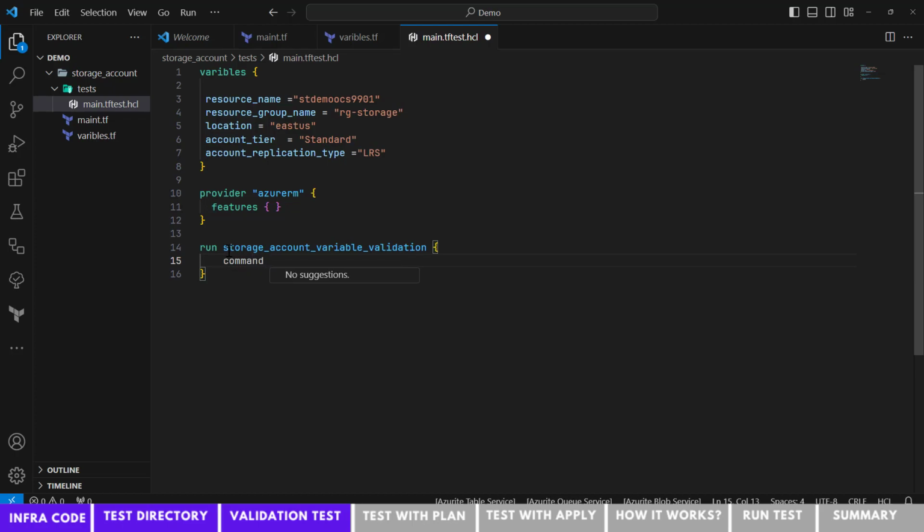At the moment I'm not getting IntelliSense because there is no built-in extension available which can help you with IntelliSense for this test, because this release is new, so it might take time for IntelliSense to come to those existing extensions. The available commands which you can use are terraform plan and terraform apply. If you want to use the terraform plan command, you have to use the plan keyword. So command equals plan.